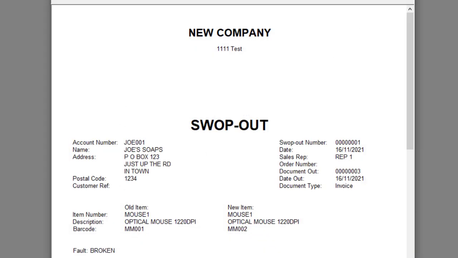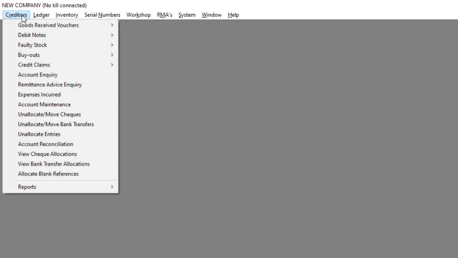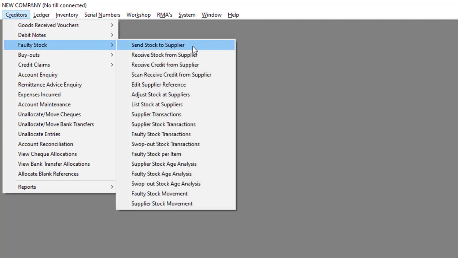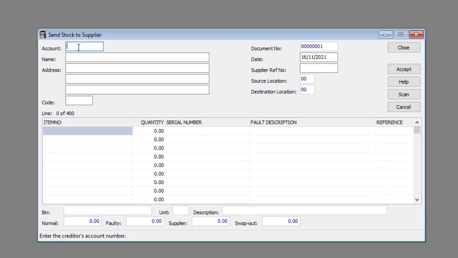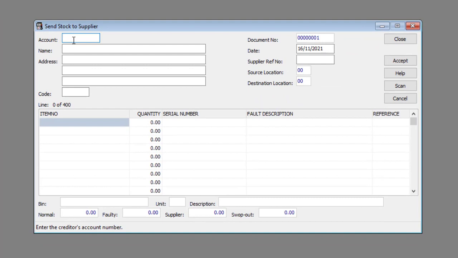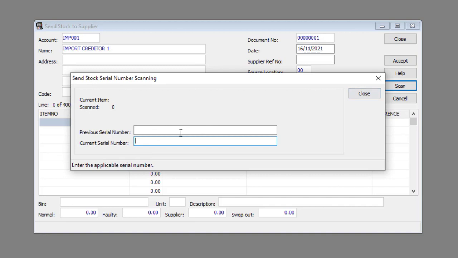After this process, you can send the item back to the supplier by going to Creditors, Faulty Stock, and Send Stock to Supplier. You'll scan the faulty item and save. A supplier delivery note will then automatically be created.